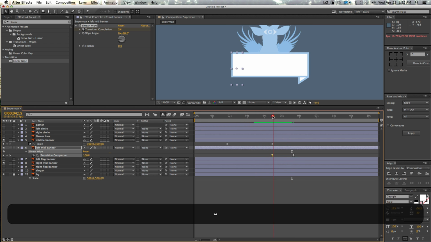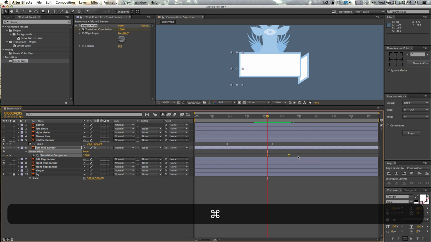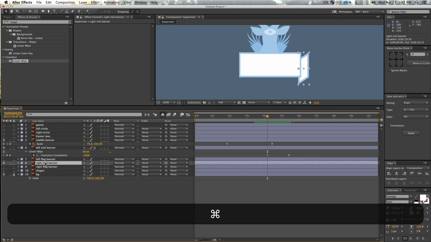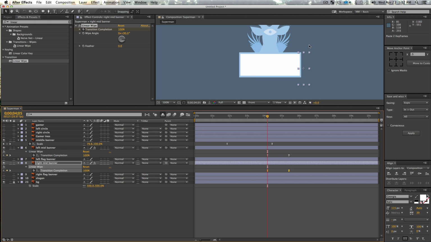It's kind of slow. So let's go back in time and start this motion a little bit sooner. I'm just going to go until the line is kind of there, and it'll time out a little bit better. So I like how that looks. Let's grab these keyframes and select them, do Command C on your keyboard to copy them, click your right mid banner and do Command V to paste them in place, and press U, and once again we have the same keyframes on this side.